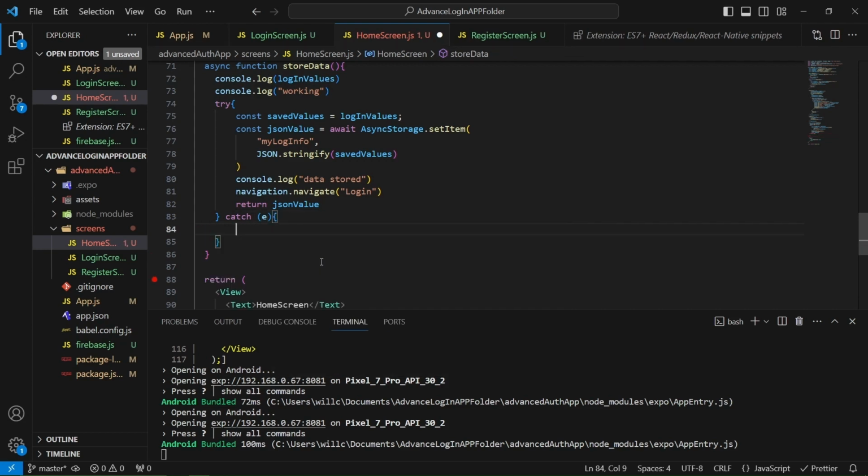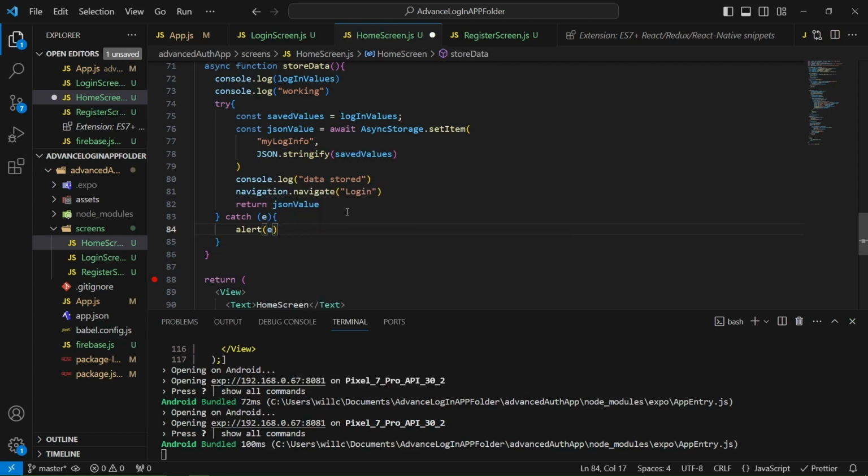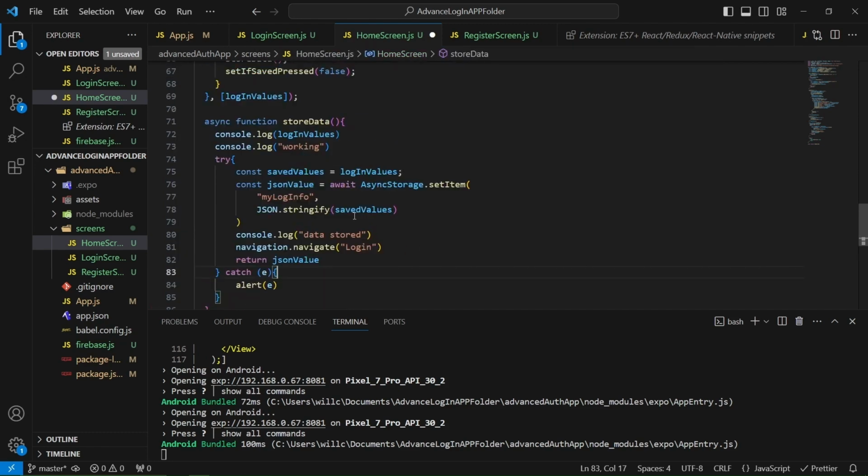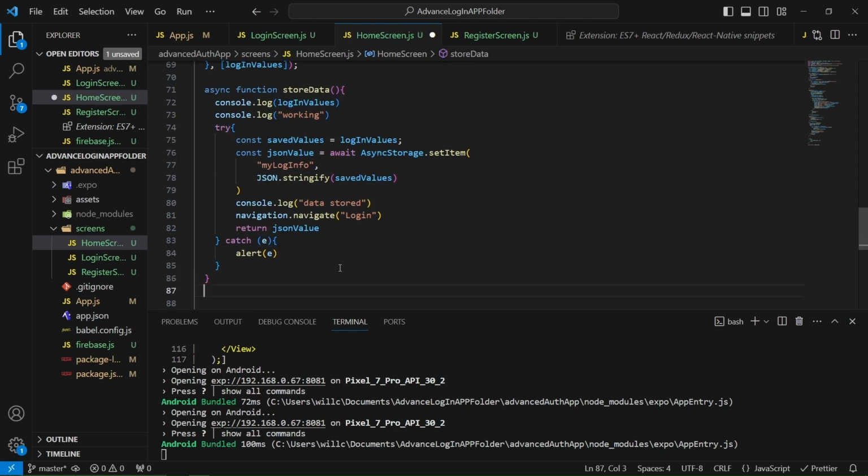Open that up. Alert. And then E in parentheses. Perfect. All right. Looking good so far. I like it. Make sure you had all that in there. I know it was a lot. All right. Now that we have our stored data function, we can go ahead and move on.